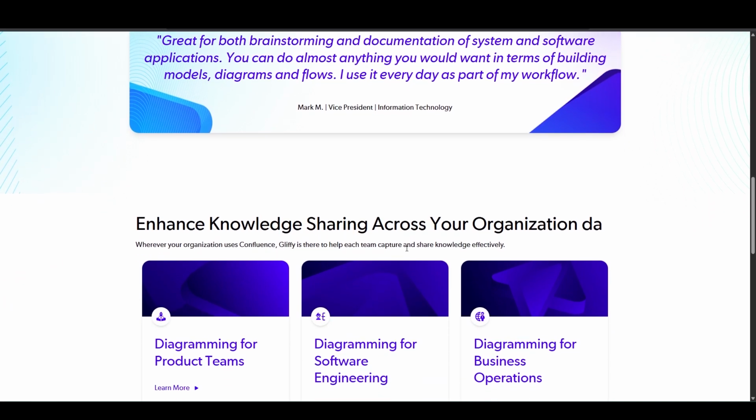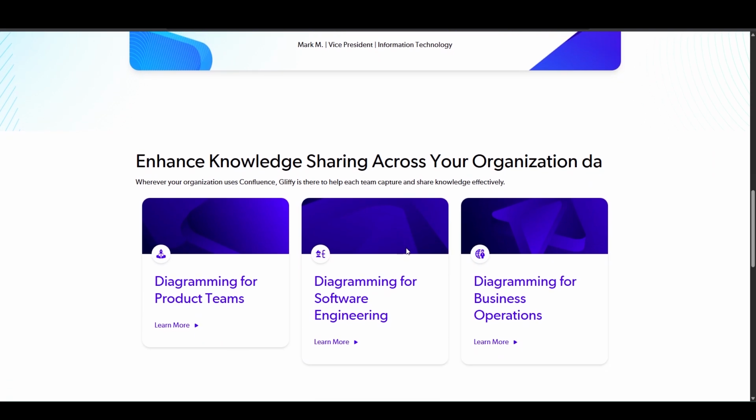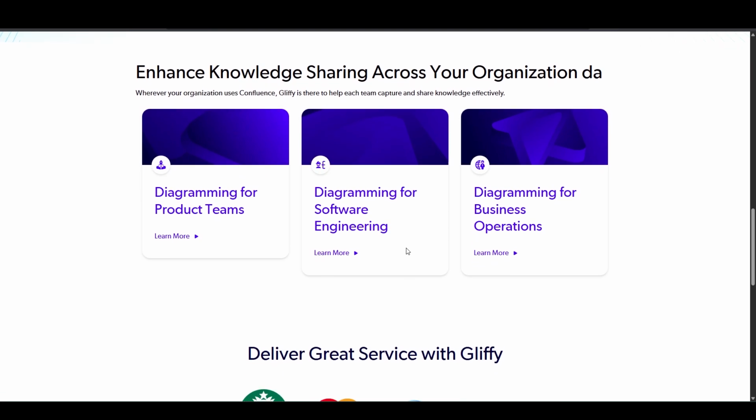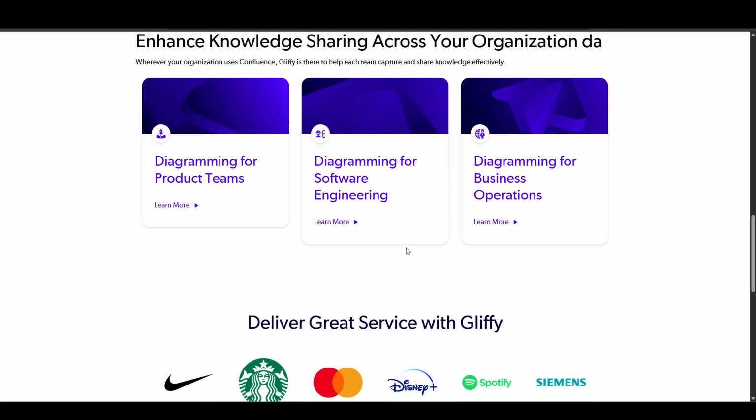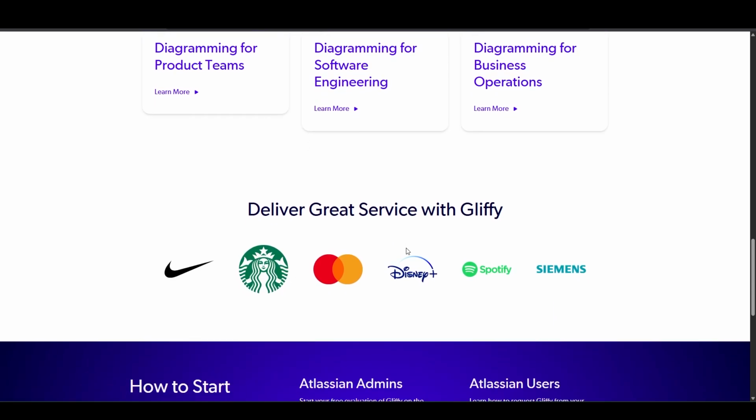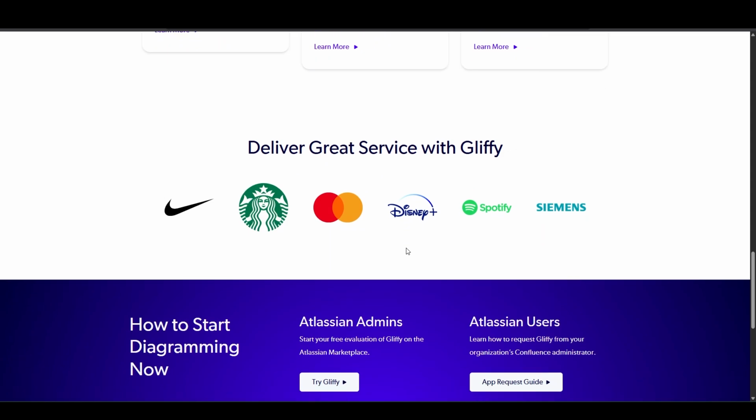Gliffy shines when it comes to teamwork. Let's explore how to collaborate and share your work. Click on the share button and enter email addresses to invite collaborators. Then set permissions and use real-time editing and commenting features to collaborate effectively.